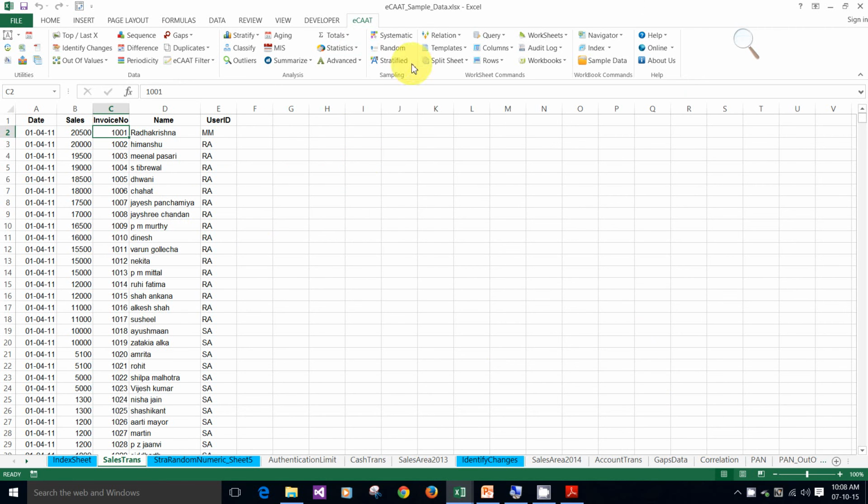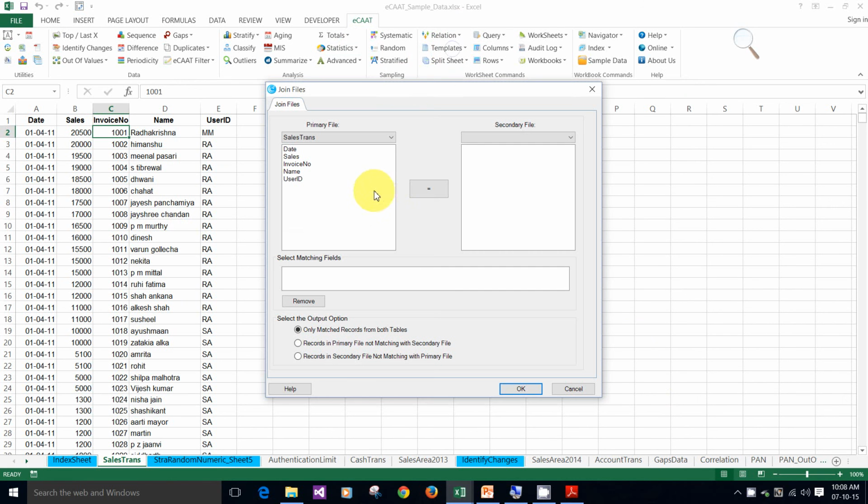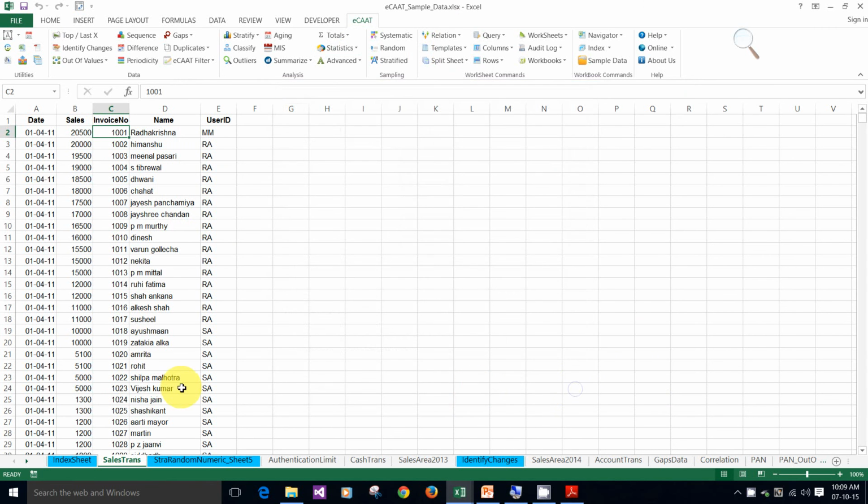Now let's go to another function which is relation. In relation, we can join 2 files. So far we have seen only single files. Here we will find that we can join 2 files. Now I'll join 2 files, which is the sales file, and there is one more, the authentication limit. Before I perform the function, let me show you the files. We have the sales and we have the authentication limit.